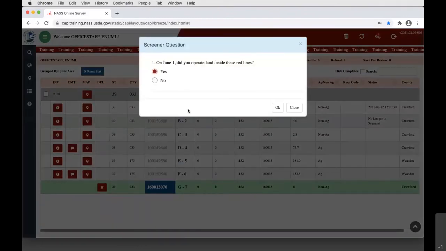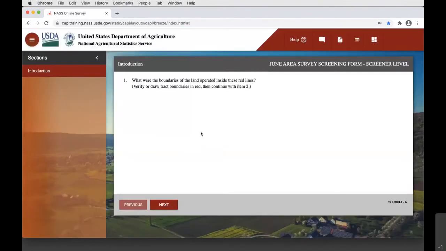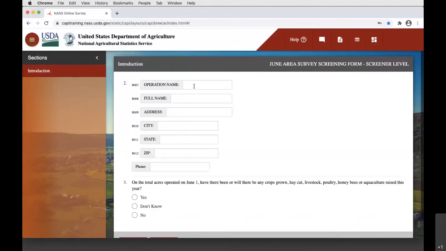Did you operate inside the lines? I'll say yes. We draw off the boundaries and then we can enter in the information. I'm just going to make up a name here. We'll say that this is Disneyland and that the resident's name is Jane Disney.